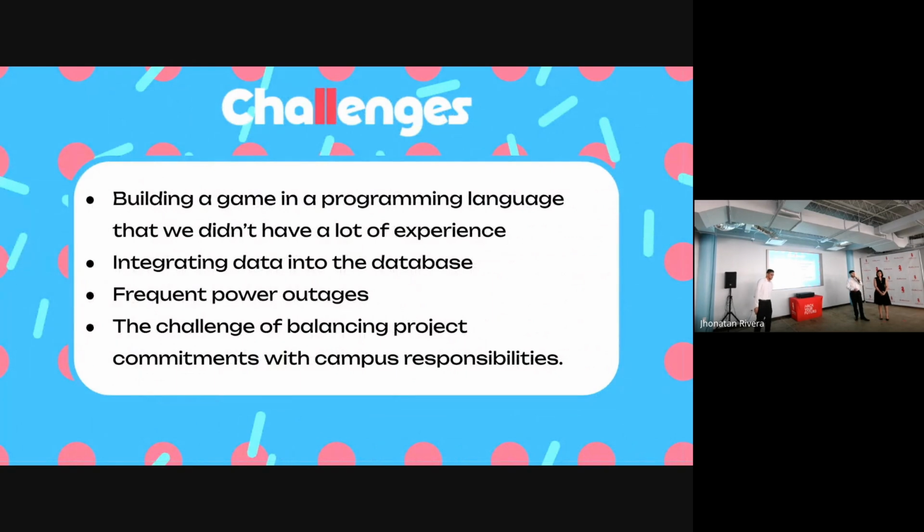The challenges that we had were building a game in a programming language that we didn't have experience with, but we solved it by studying online documentation and previous projects, which made it easier. We did the same with the Express.js framework.